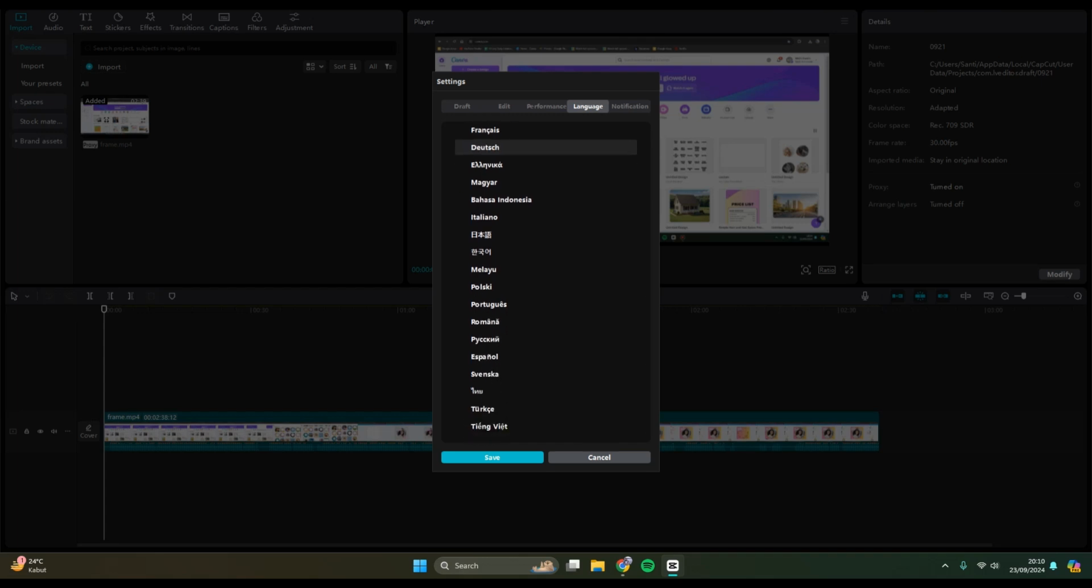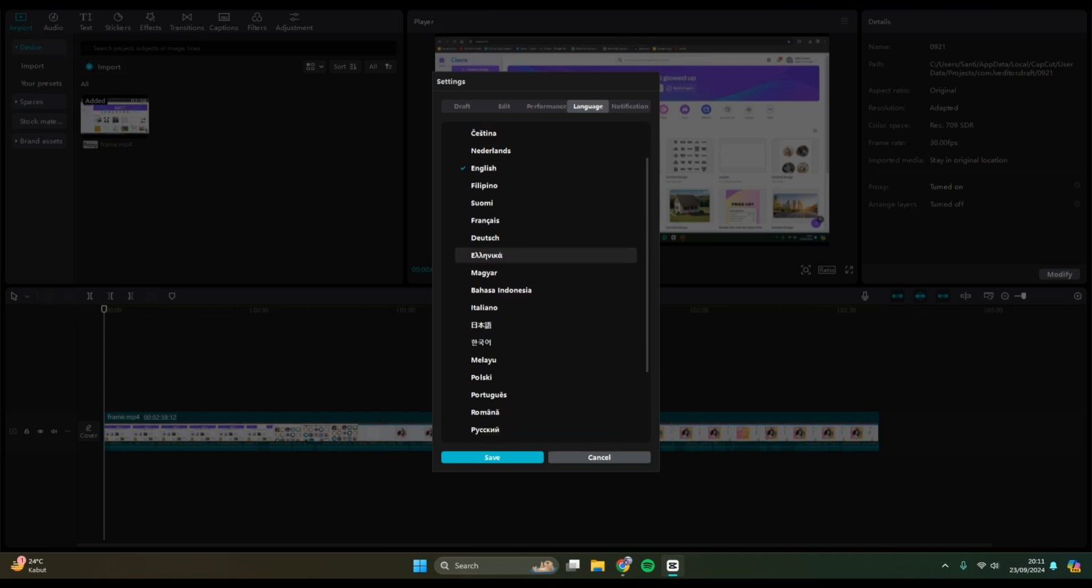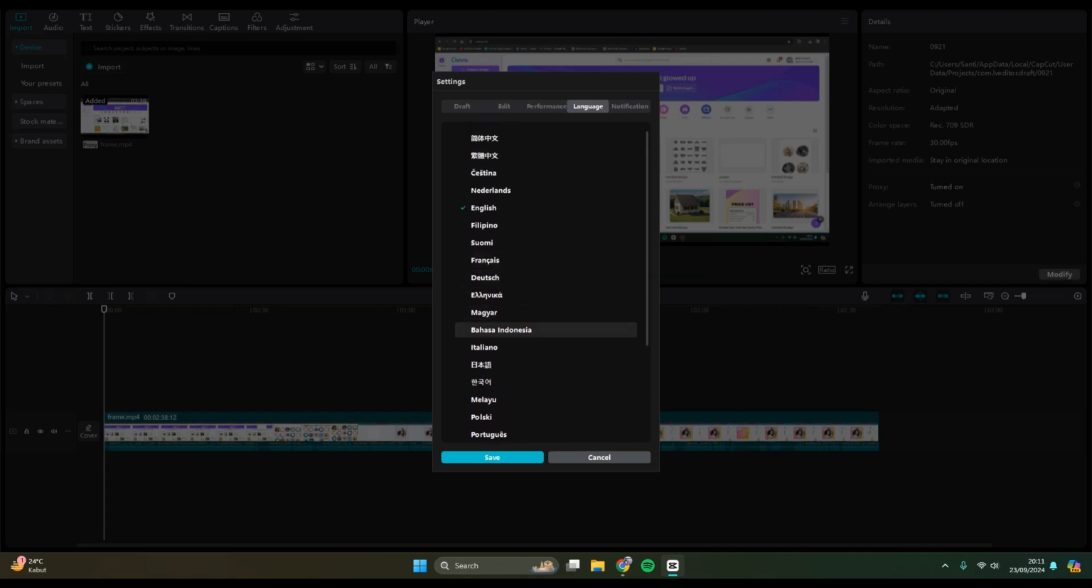Unfortunately, if you want to add a new language into CapCut, you cannot do that yet, because if you want to add a language, it will only be available for the developer or the CapCut team. You can only replace the language of the CapCut appearance by choosing it in here. For example, I'm going to change it into Bahasa Indonesia. Here you can just click on the language that you want and then tap on save.